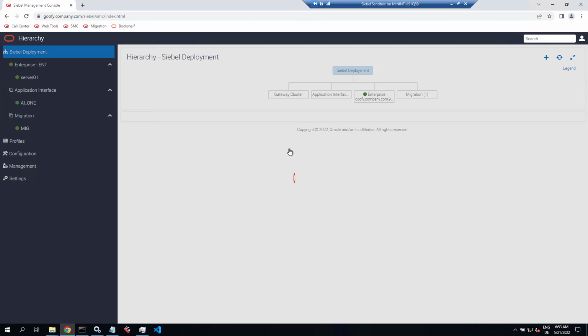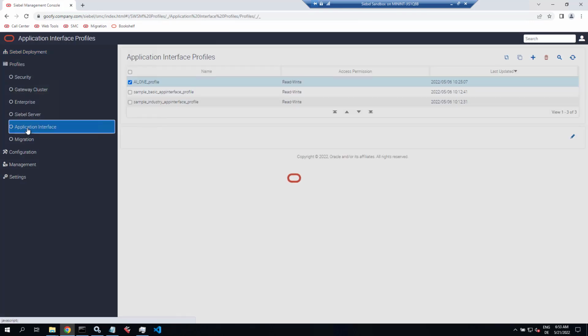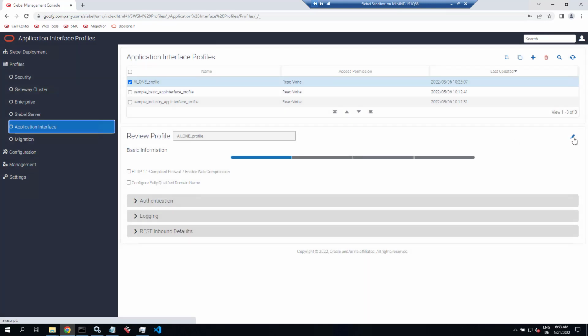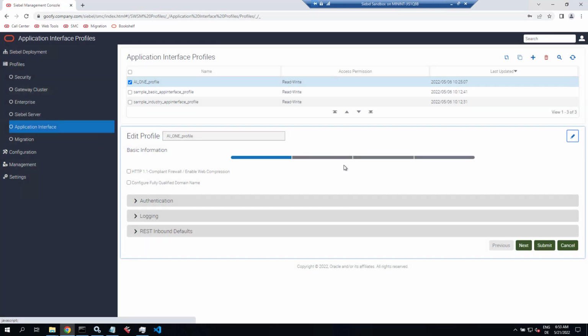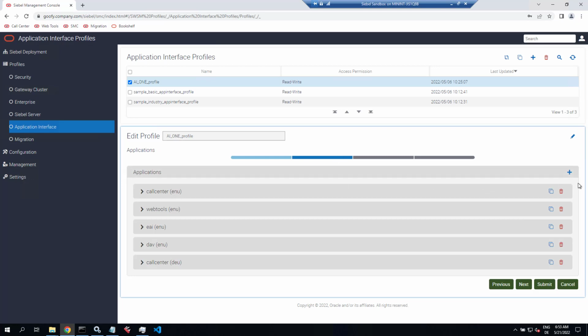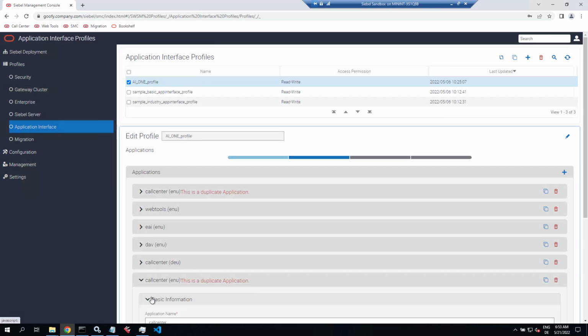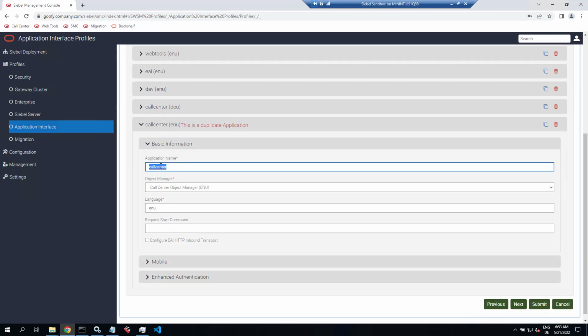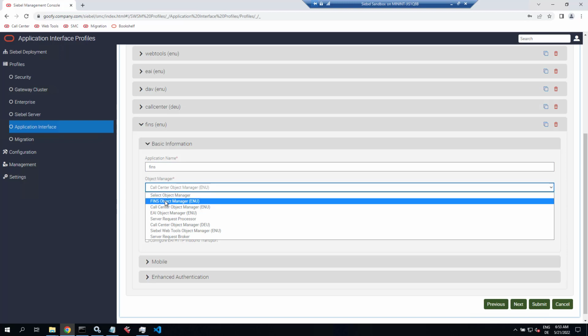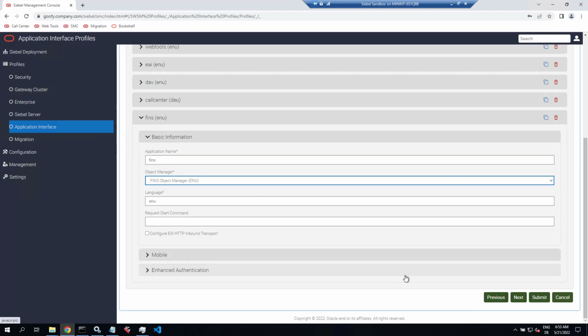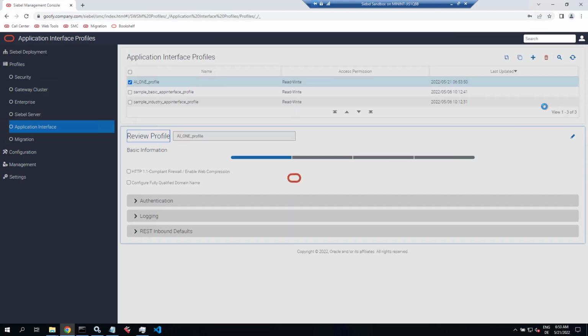And now we have a new object manager running, the financial services object manager. And go to the application interface profile in the SMC, edit it. The one that's used by your AI. So we can add a new application entry if you don't have it. So copy one of the existing ones and rename it to fins. ENU is fine. And the new object manager is available in the combo box. It's a good sign that it's healthy. If you don't see it, it's not healthy.